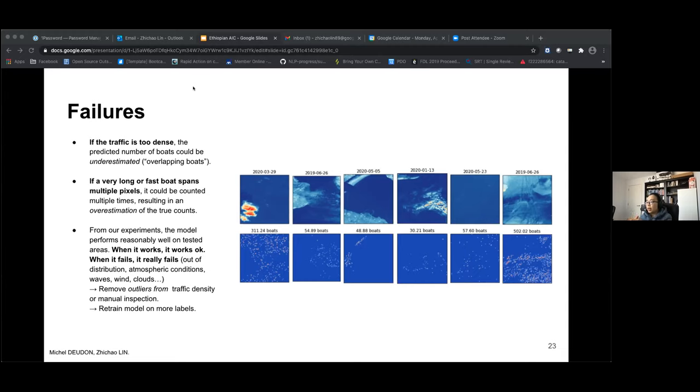So in locations in Northern Europe in particular, we see that the model performs badly. One reason is that Northern Europe is very cloudy. And second, the latitude is high, which means the sunlight reaches the water at a very large angle. And I think if you apply this algorithm to countries like Ethiopia on the equator, it will probably perform much better compared to Northern Europe.